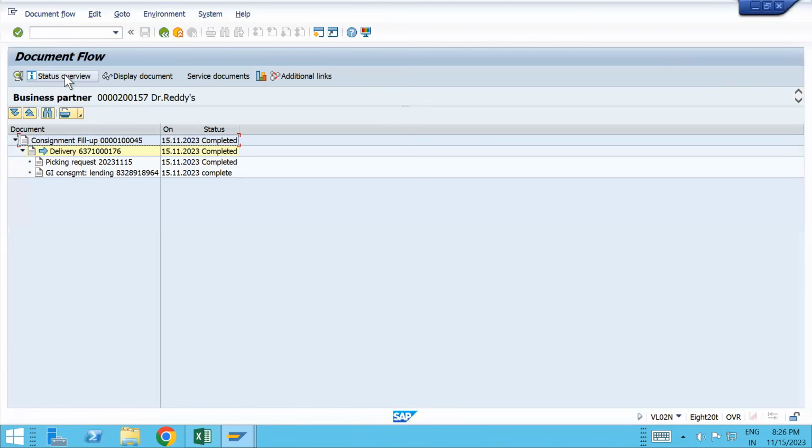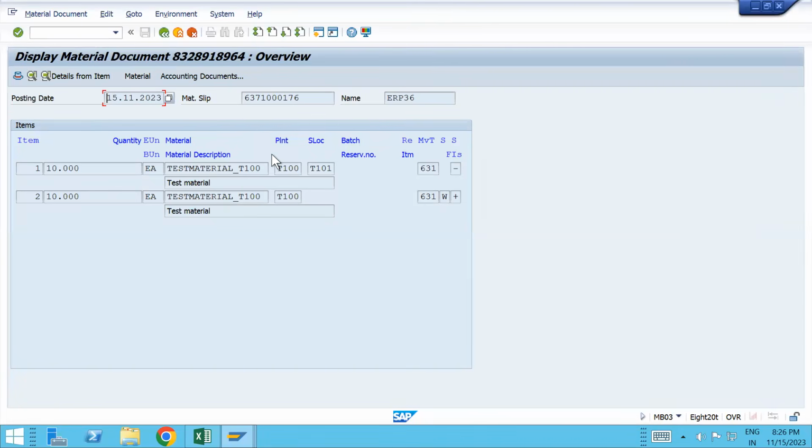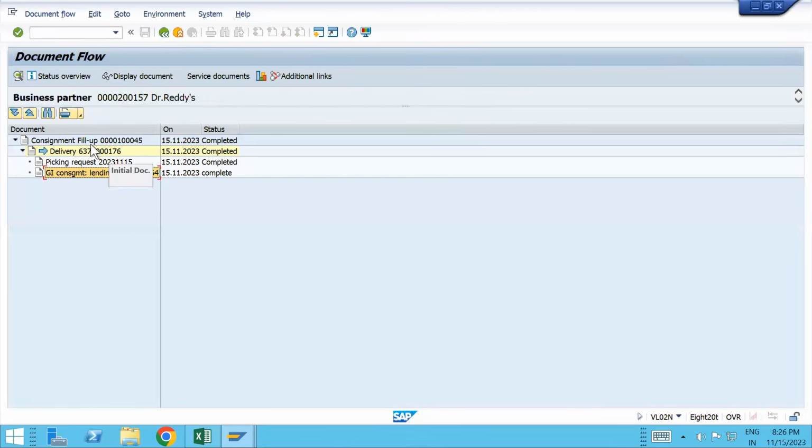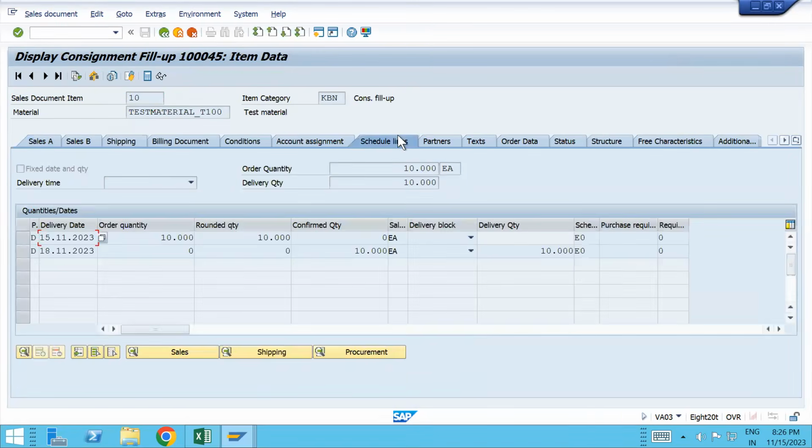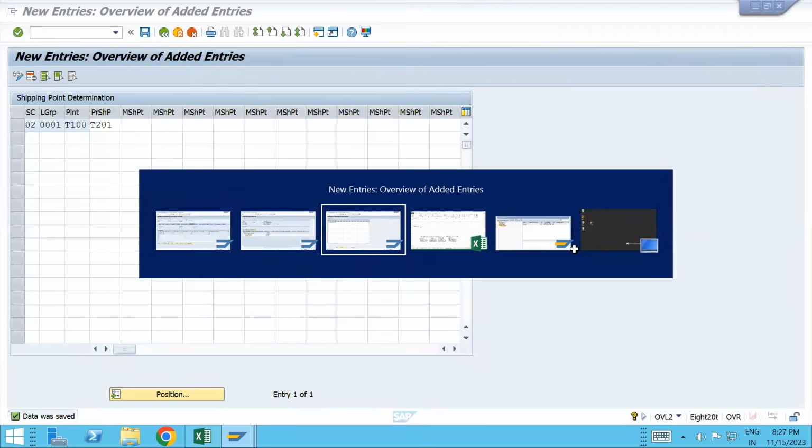If I go to the document flow, you can see here in the consignment fill up the movement type I told you, 631, which you can see in the inventory accounting document. And I told you the item category. What is the item category? KBN. And the schedule line category, you can see in the item schedule line tab: E0.